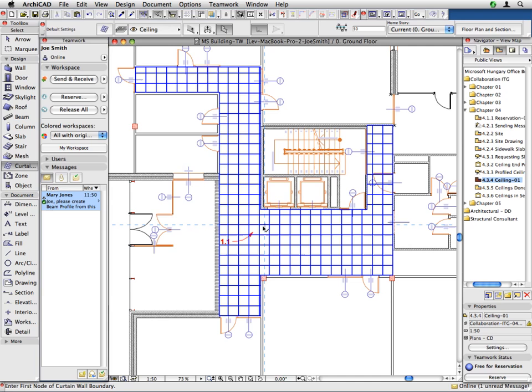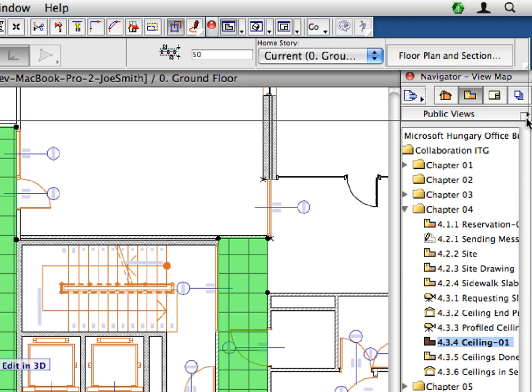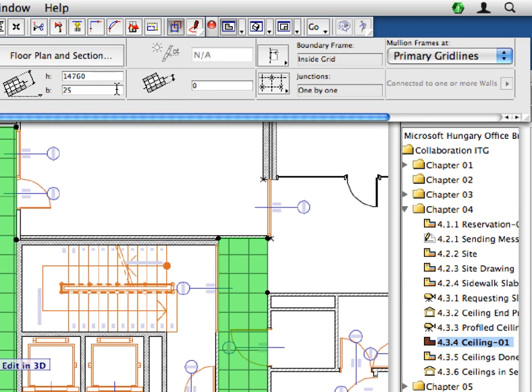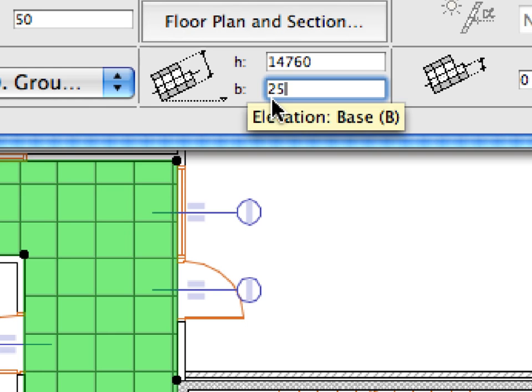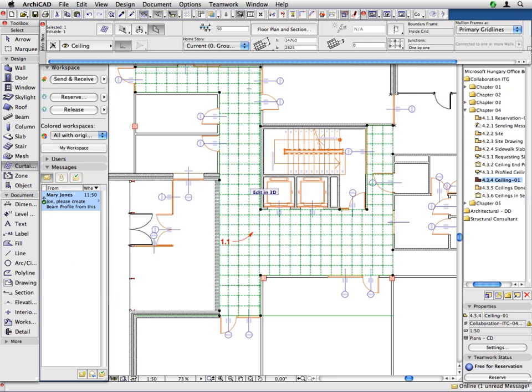With the curtain wall tool still active, shift-click the previously placed suspended ceiling to select it. In the info box, modify its base height to 2,825 mm. The base height is indicated with the letter B. The height of the suspended ceiling is now adjusted to its correct height. Notice that its floor plan representation is now displayed by dashed lines.